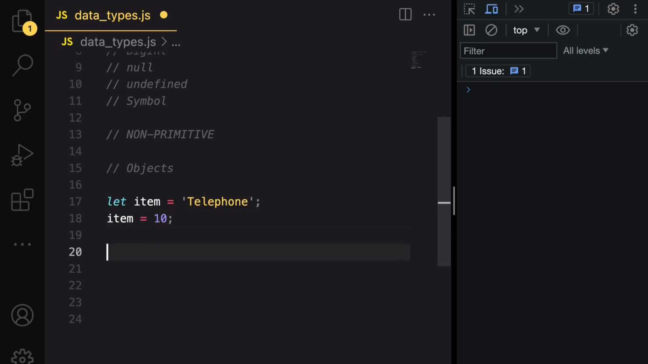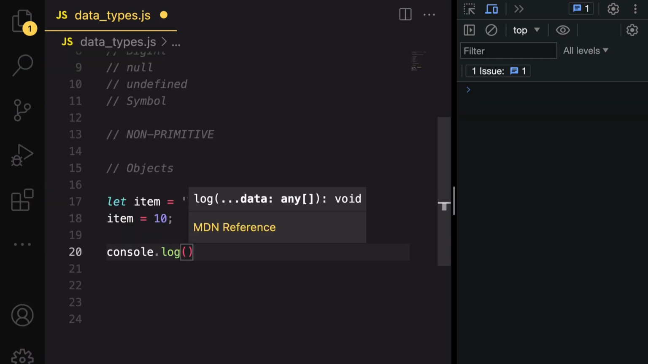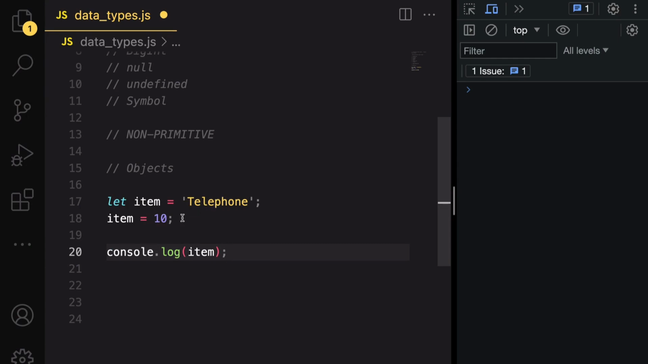And quickly, before I say what I want to say, let's say console.log item. Let's see what we get inside there. Now, previously we had item to be telephone. Now we have item to be what? 10, a value of 10, right? Now let's see what we have inside item. And it says 10. Why is that? Why is it no longer telephone?